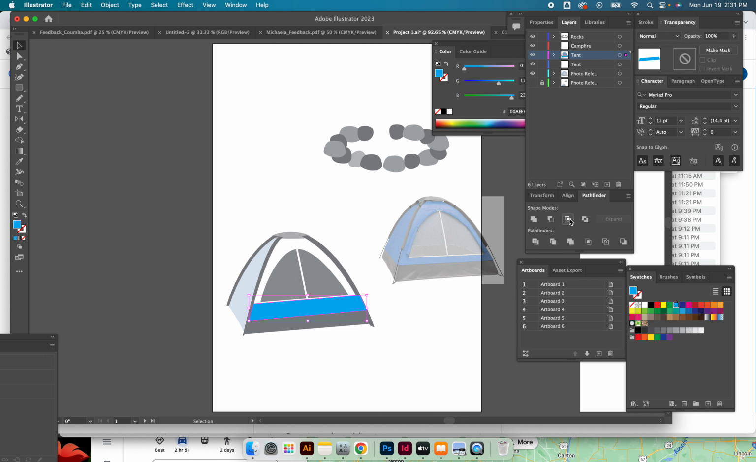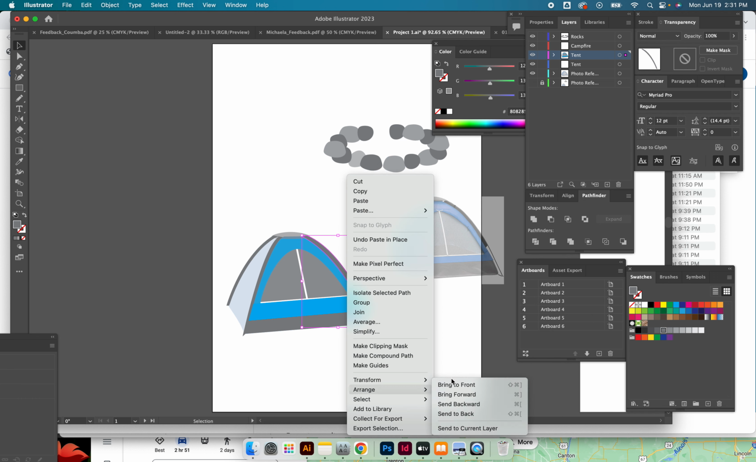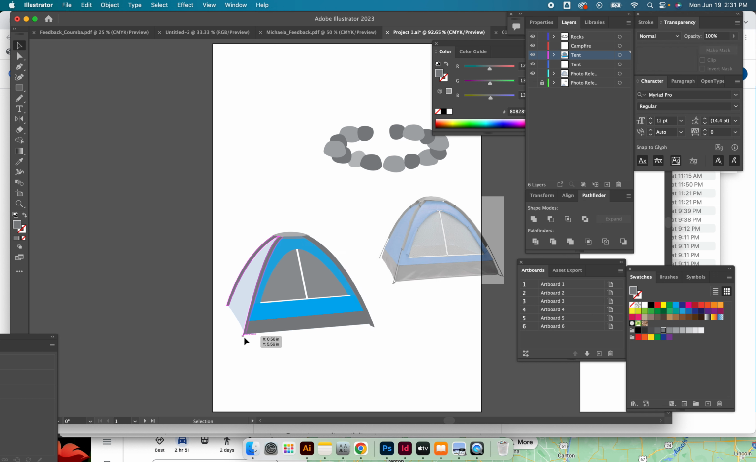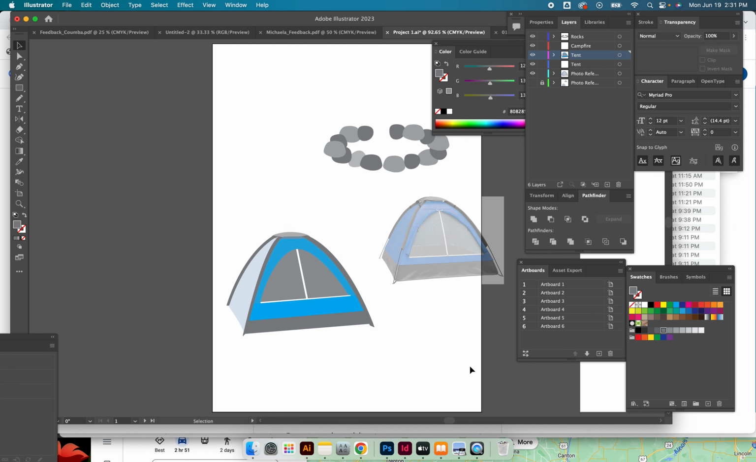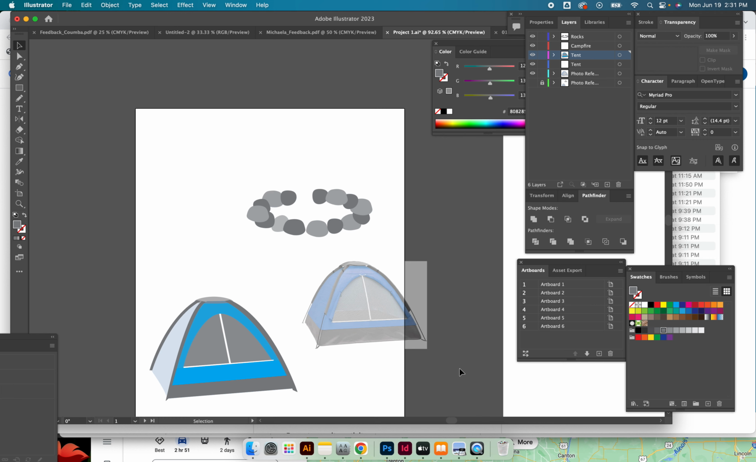Grab them both and do the intersect again. Delete, paste in place. And then again, a lot of this is just repetition. And then you're gonna bring these pulls up here, arrange, bring to front. Okay, that looks pretty good.